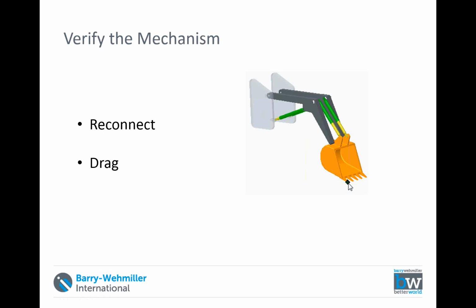One thing that we could do is we could go and use the reconnect command from our mechanism dashboard, and this particular process is also known as connecting the assembly. If your assemblies are already connected, running this analysis does not move your mechanism.